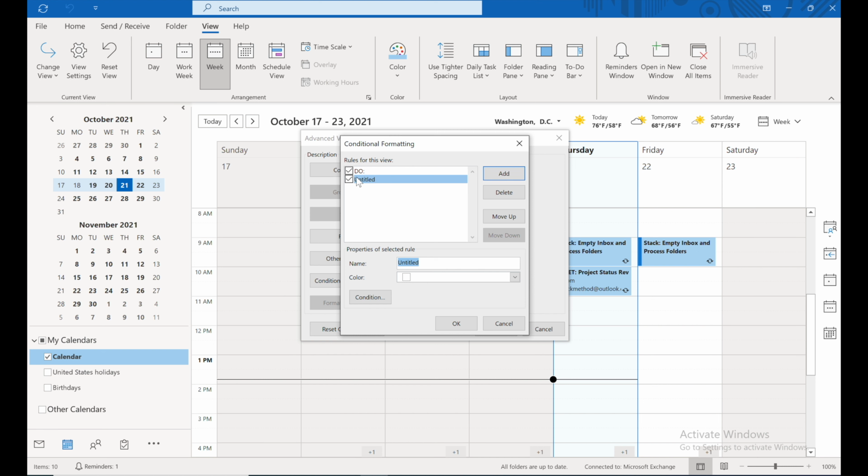Now in this case, I already selected Add and I called it Do. So I'm going to go ahead and delete this one. So let's say I selected Add. I created the name Do, and you can call this whatever you want, but I'm going to suggest that we call this Do for this particular rule for your calendar. And you can pick whatever color you want. I'm going to pick green.